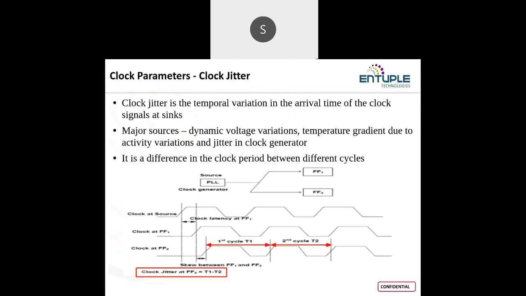There might also be jitter issues within the clock generators we are using, within that clock generation. So the temporal variations, temperature gradients, or dynamic voltage variations will lead to clock jitter in the design. So what does clock jitter actually mean?